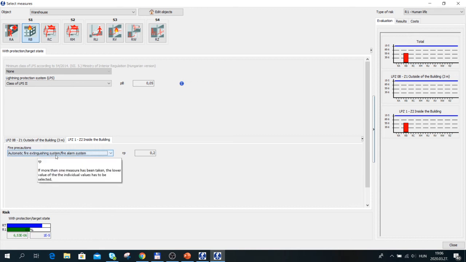If we select this one, we are already in the green area. This means that the calculated risk is 65%. So we are lower than the tolerable value. So these protection measures are enough to have lower risk for the loss of human life than the tolerable value of 10 to minus 5.